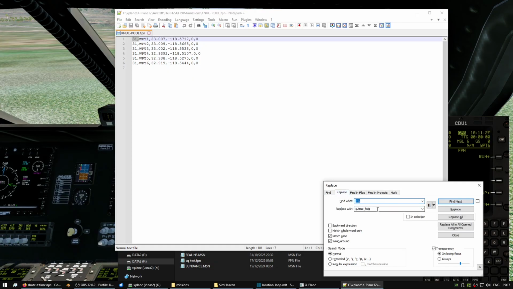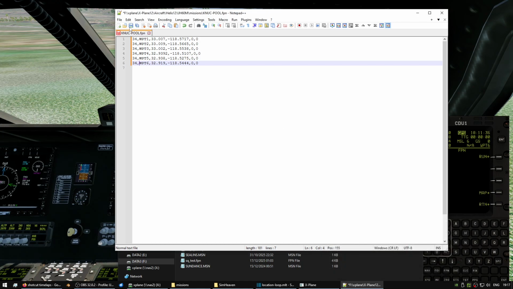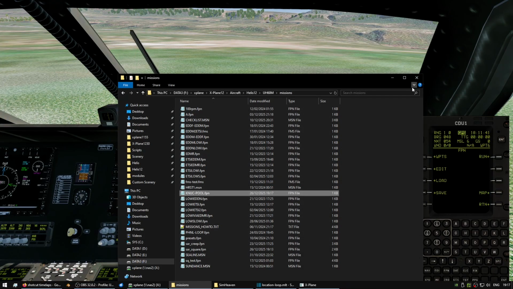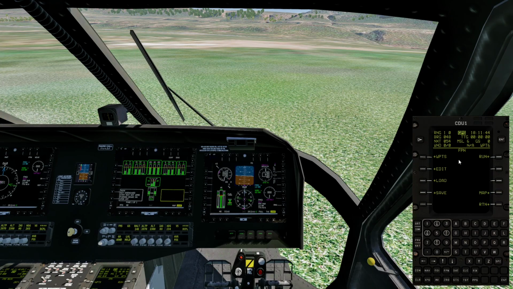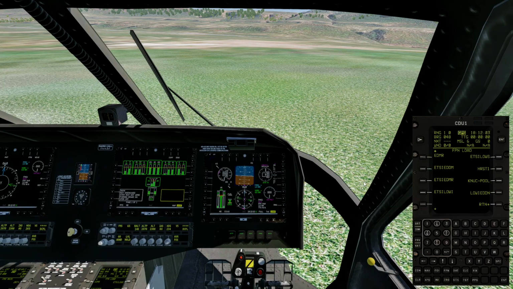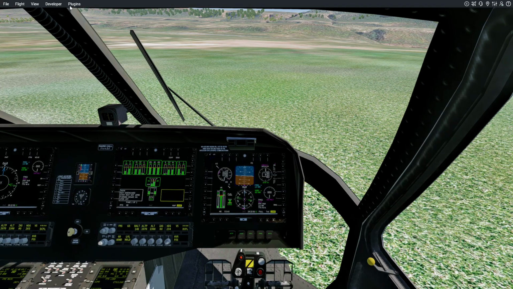In order to use this position in a location pool, we need to change the 31 into a 34. This can be done with a simple find and replace function. Save the file and now load it again as flight plan in the FMS. Read the missions how-to file in the missions folder to get more information about the mission commands. Now we have defined a location pool which can be used by our missions.